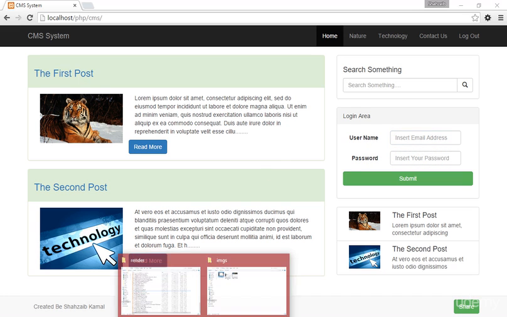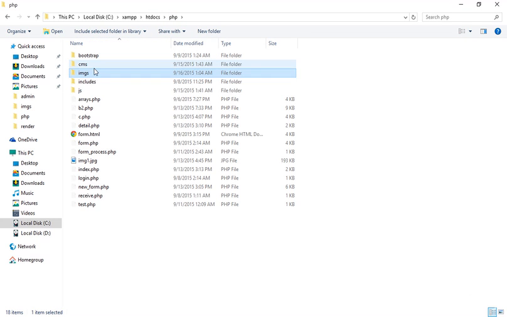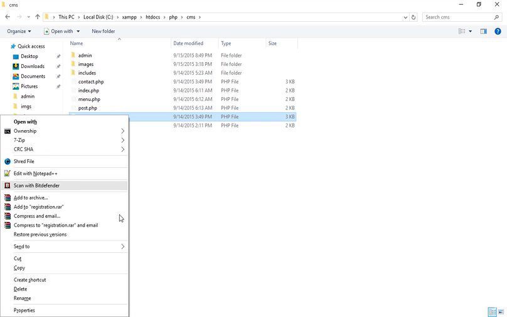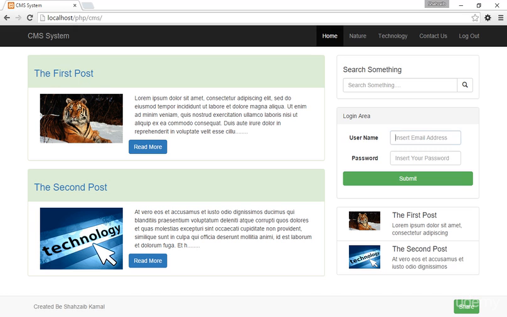So just go to the folder, and here is the CMS. What I'm going to do is copy the contact page and duplicate it, and change it to the registration page. Then I open the registration page in Notepad++, and now I've got the registration page.